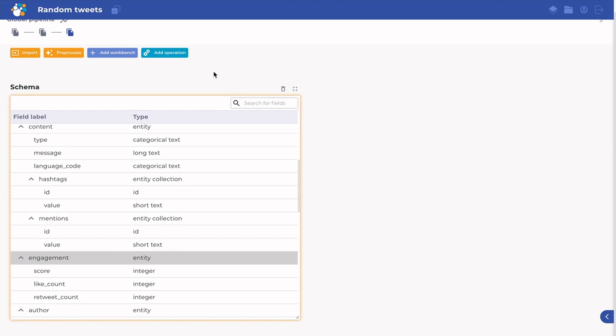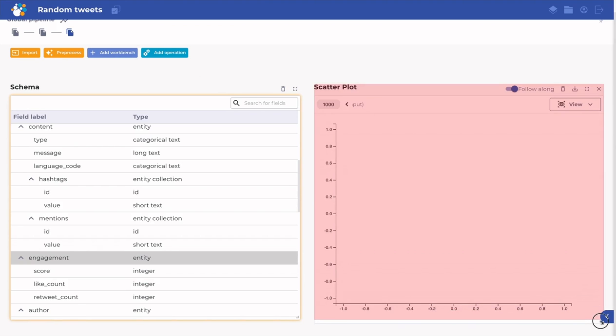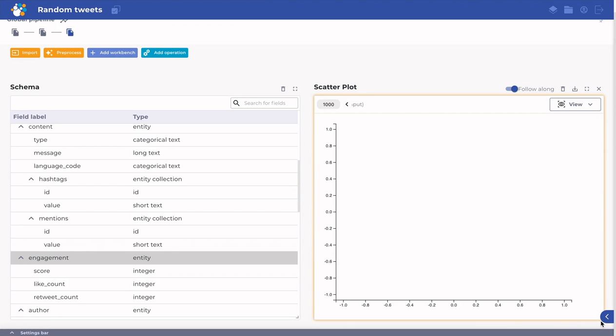To create a scatter plot, click Add Workbench and click the scatter plot symbol. Our current dataset contains tweets, and we would like to create a scatter plot that shows the number of retweets and the number of likes of each tweet.